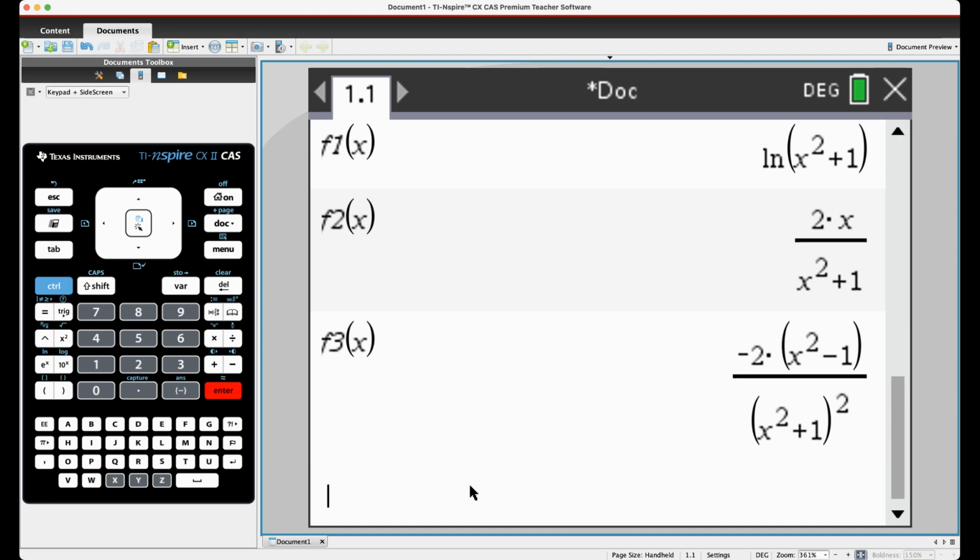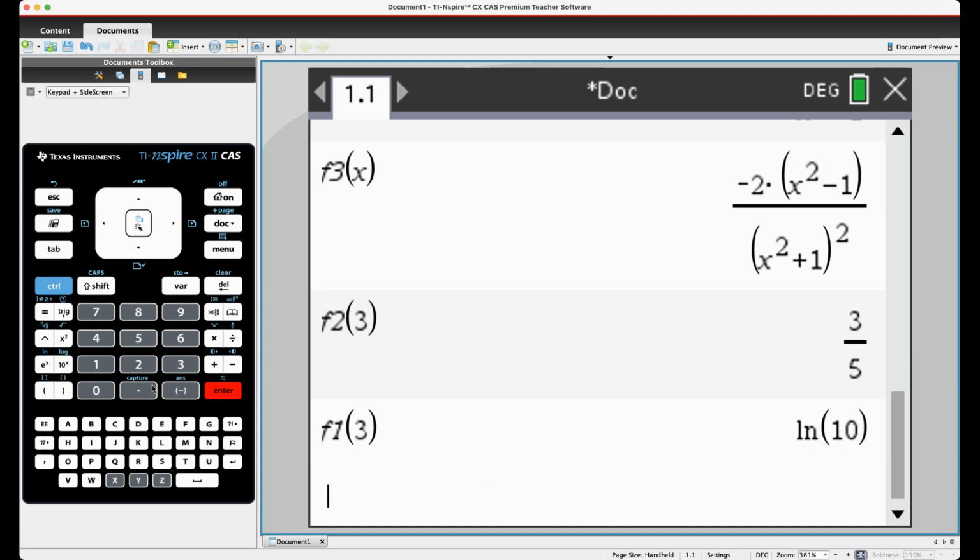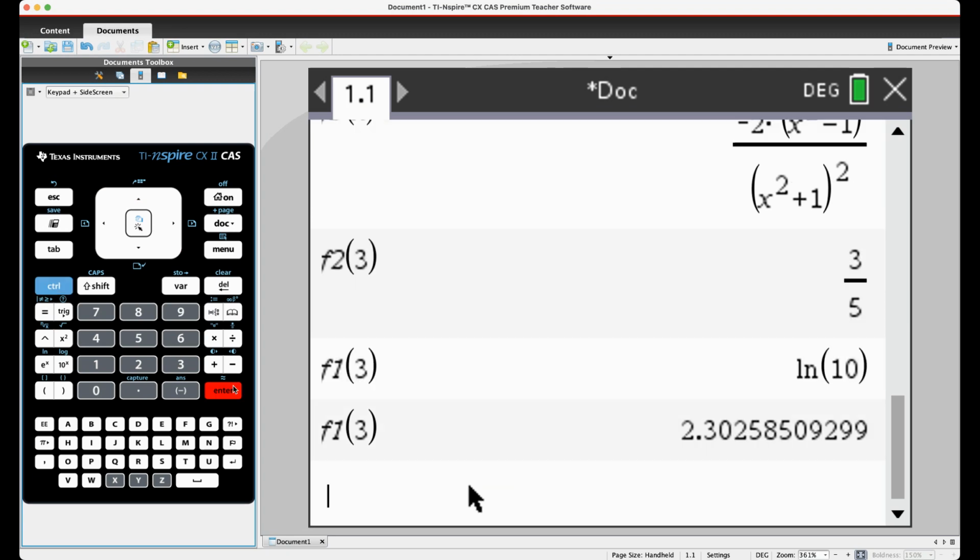Now, the reason why it's handy to do this is that once you've got all these functions defined, it's really easy to find, let's say, the gradient at x equals 3. I can just go f2 of 3, and there we go. The gradient is 3/5. Nice and easy. And what's the y coordinate? Then I can go f1 of 3, and that will give me the y coordinate, either exact or approximate. So all of these things are possible using these functions.